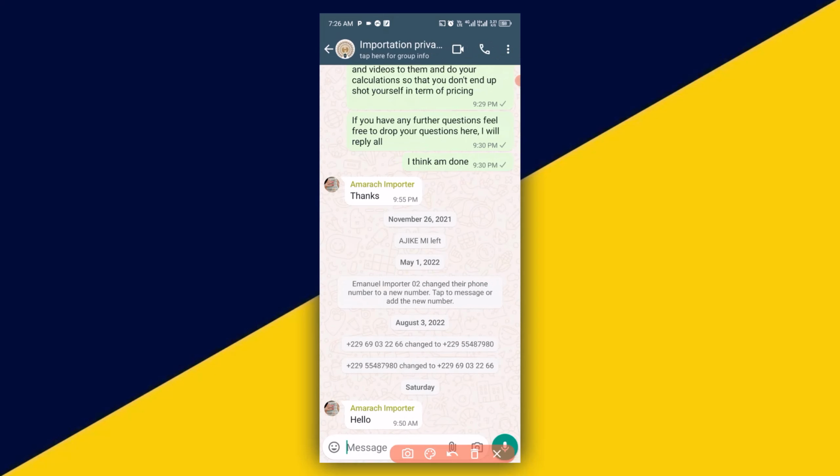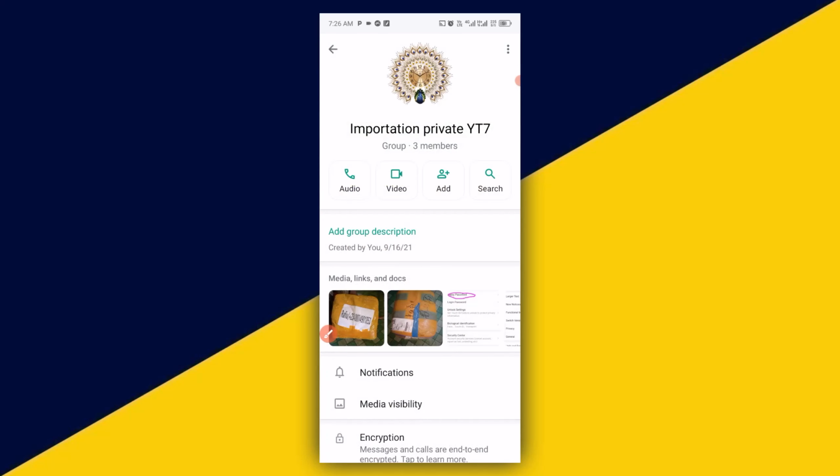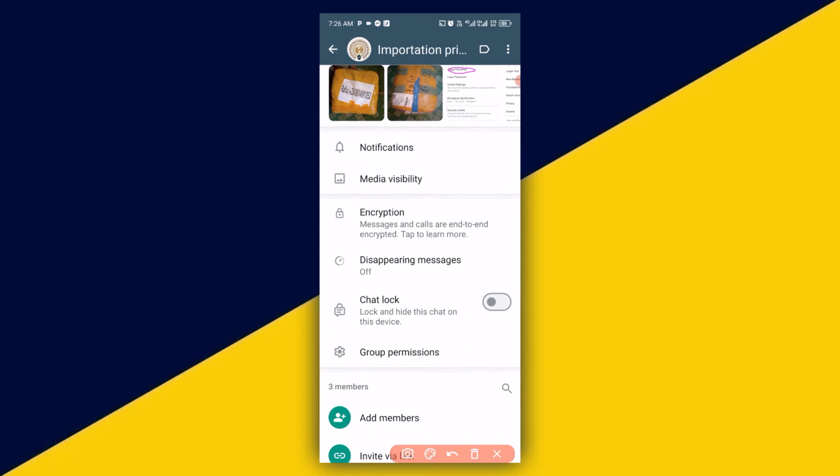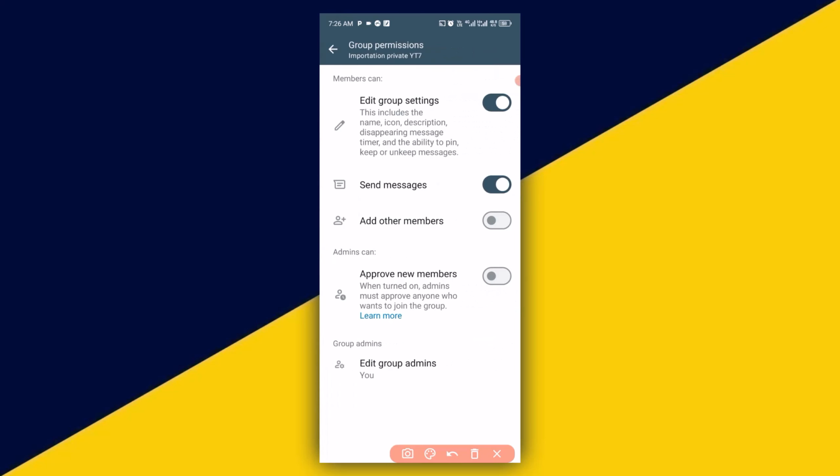Next thing you need to do is to simply click on here, the group name. Next thing you need to do is to simply scroll down and then navigate to group permissions. Next thing you need to do is to make sure you turn on this particular button. Just like so, you have successfully enabled approve new members into your WhatsApp group.